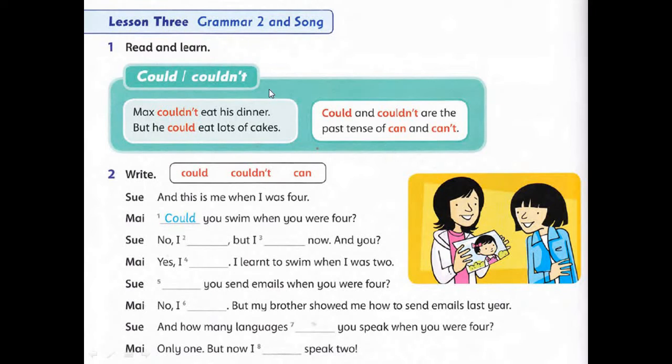Now let's take a look at your book, page 94. Okay, we can find could and couldn't here. This is the example: Max couldn't eat his dinner, but he could eat lots of cakes. So you can see the difference. Could and couldn't are the past tense of can and can't, that I told you before. Okay, now let's move to part 2.